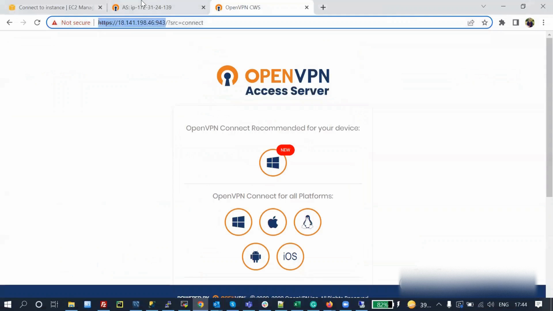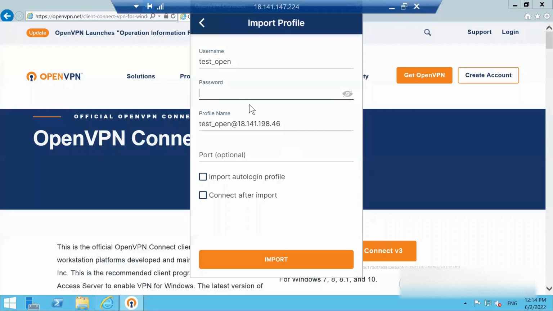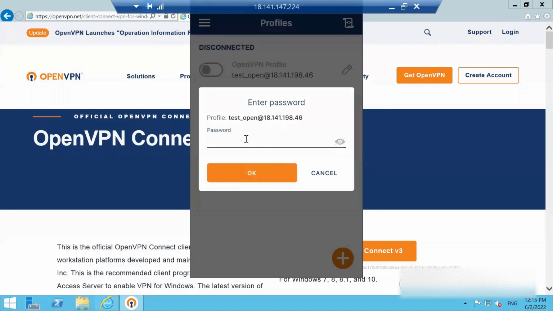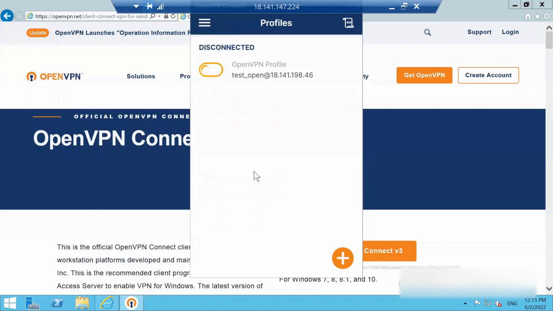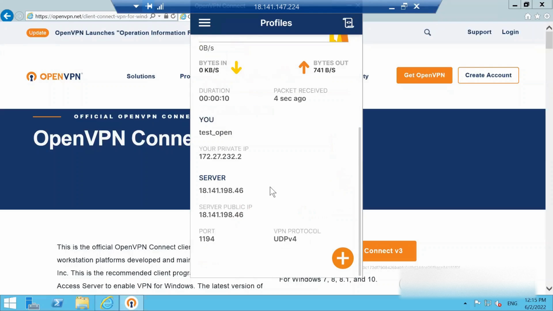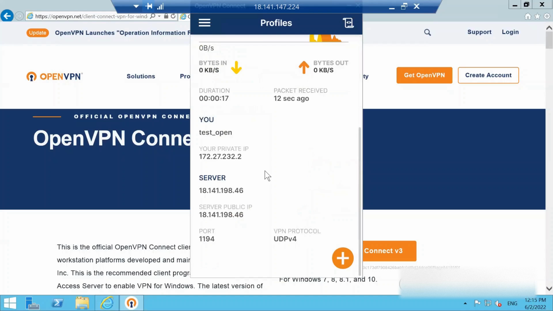Let me recheck. Test open, okay. And the password, and connect after import. Import your profile here, accept it. Provide the password again, and then it should connect to the OpenVPN. Cool, here we go. So now we are able to connect to the OpenVPN server on our client machine using the newly created account there on the OpenVPN machine.